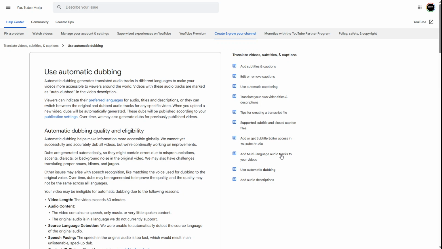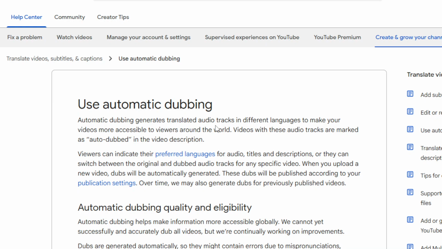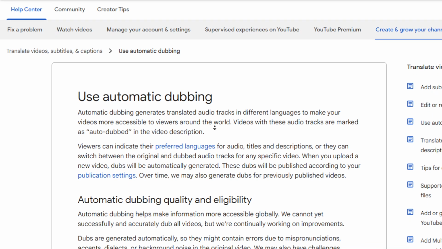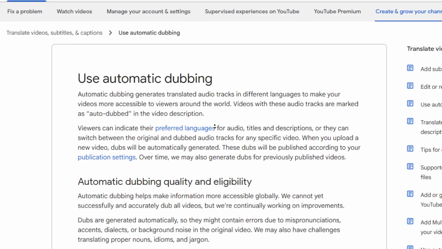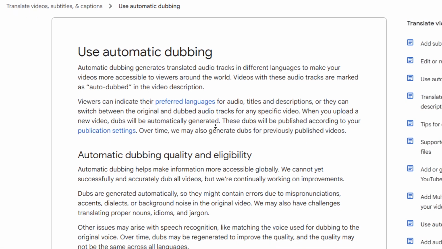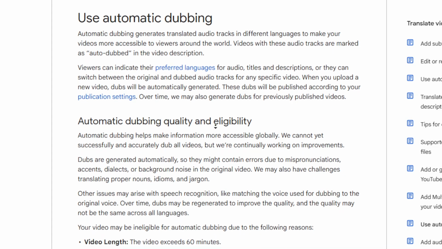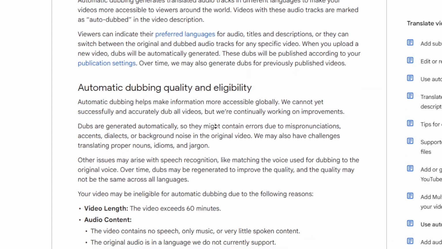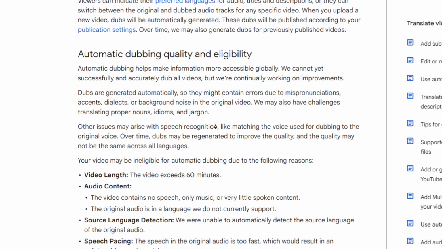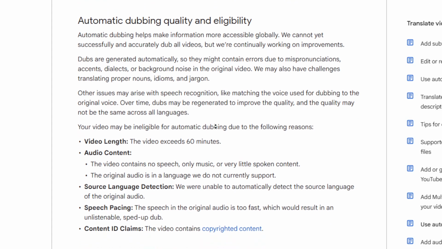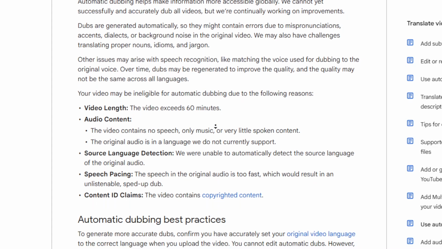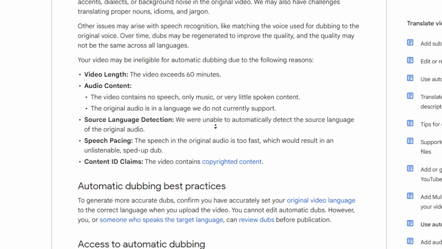YouTube's automatic dubbing feature is designed to help videos reach a global audience, but for many creators, it can feel more frustrating than helpful. Auto-generated voiceovers may mispronounce words, sound unnatural, or translate things in ways you didn't intend. If you prefer to keep full control over how your content sounds, disabling automatic dubbing is often the right choice.